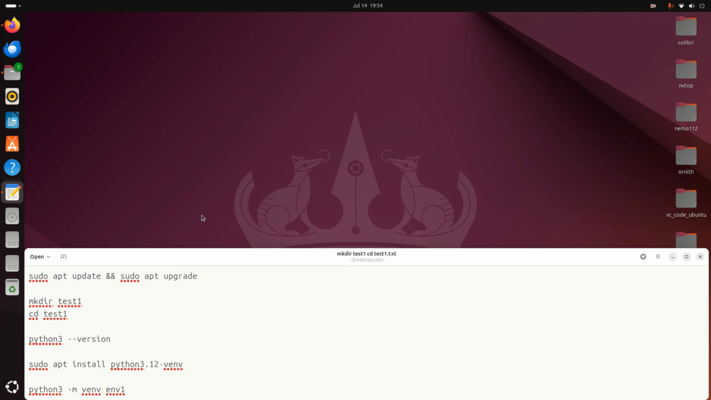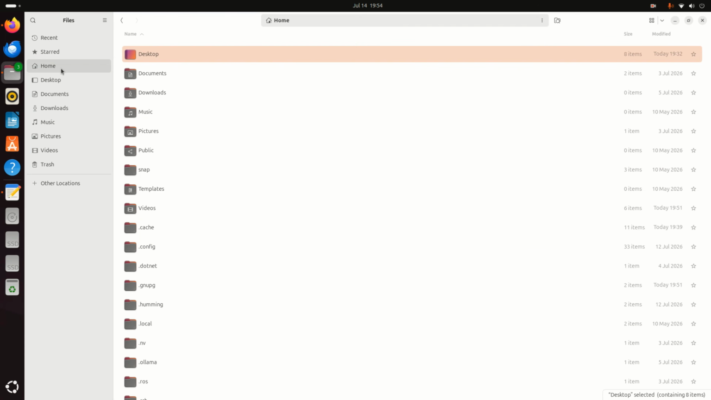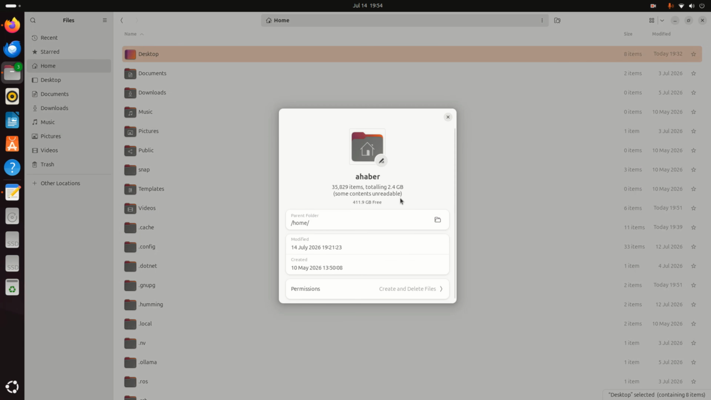Okay, so let's start with installation. First of all, you have to make sure that you have enough space on your disk. To verify your space, click on Files, then right-click on Home and click on Properties. And over here you can see that I have around 412 gigabytes of free space, and this will be more than enough to install this model. As I mentioned previously, you need around 400 gigabytes of free space.